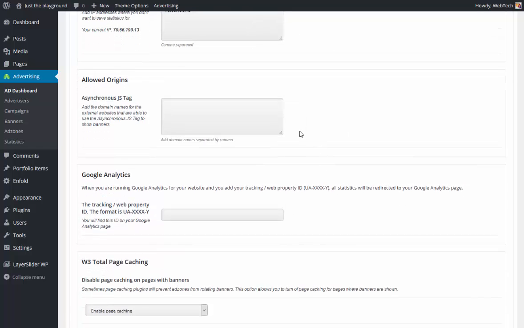Allowed origins. Add the domain names for the external websites that'll be able to use the asynchronous JS tag to show banners. This is so you could actually create a website that hosts all of your advertising and then use the code and the asynchronous text on other websites to show the banners. You can have one central place for running all of your ad banners. Kind of a useful feature of this plugin.